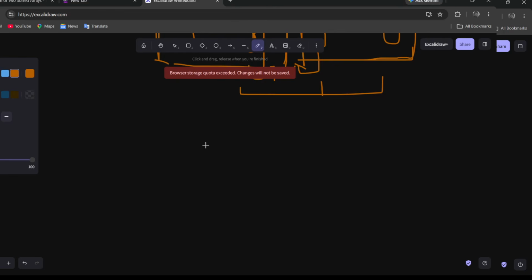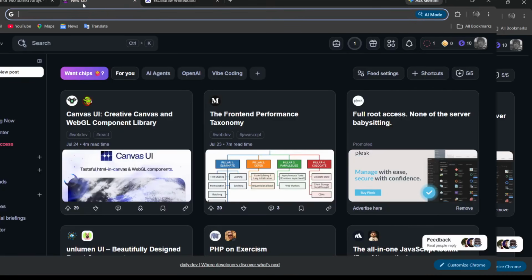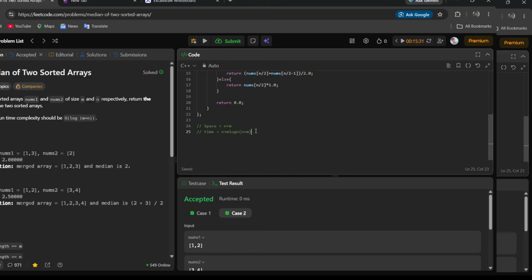So let's take something. Let's try to solve this question, and then we will analyze the space and time complexity of this.